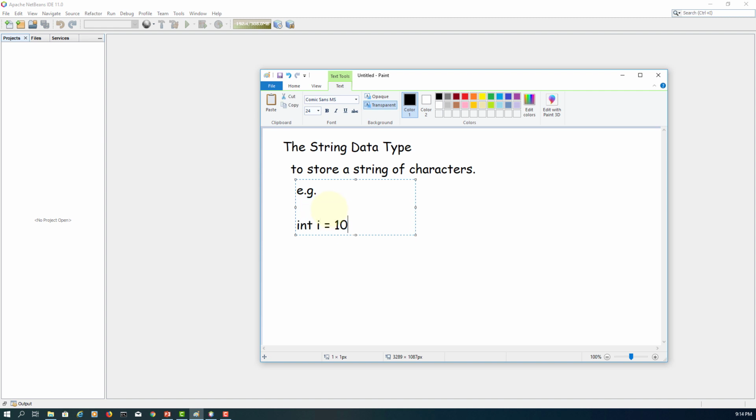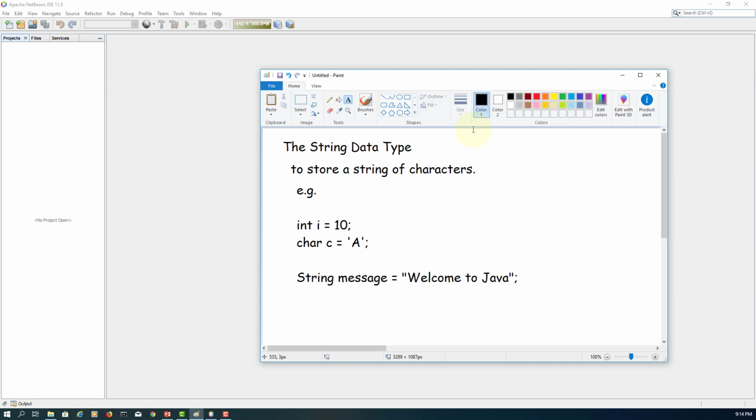Okay, previously we had int i equal to 10, then char c equal to 'A'. We have two variables. We use the block diagram, and then unlike these, string data types work like a reference to the actual value, called "Welcome to Java". So if I draw the block diagram, it makes it a lot clearer.